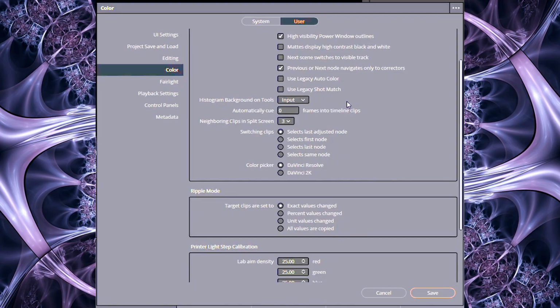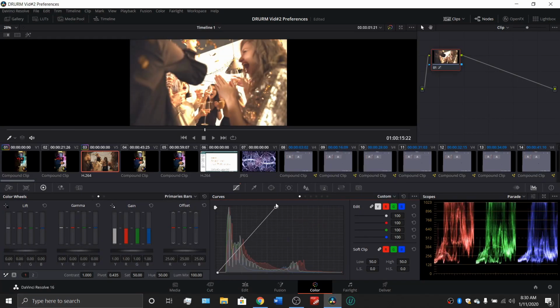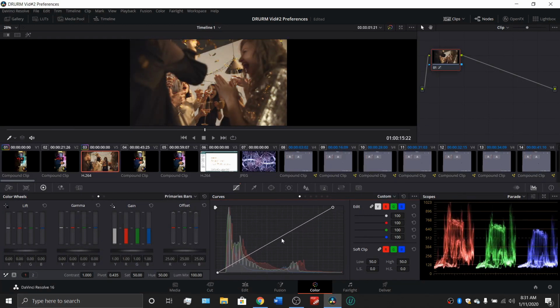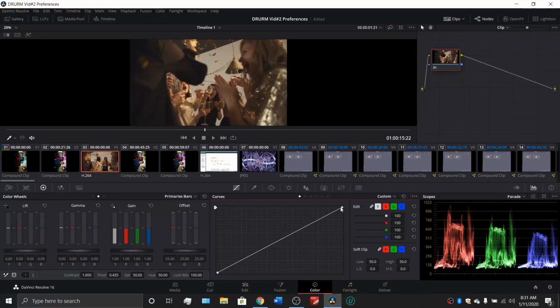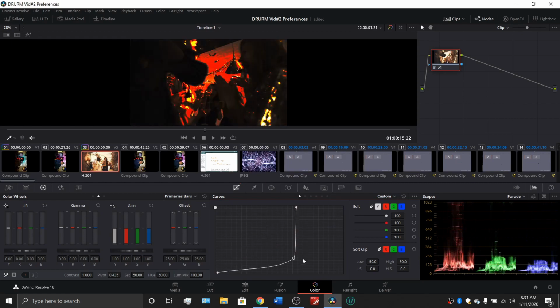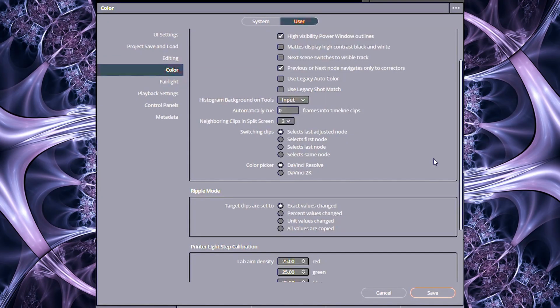You can leave it on input. When you make changes to the curve, the histogram will not change. You can choose output, and when you make changes to the curve the histogram does change. Or you can just leave it on off, where you won't even see the histogram. I believe the default is input and that's what I leave it as.